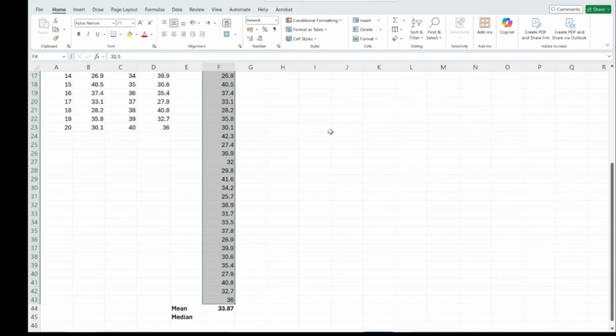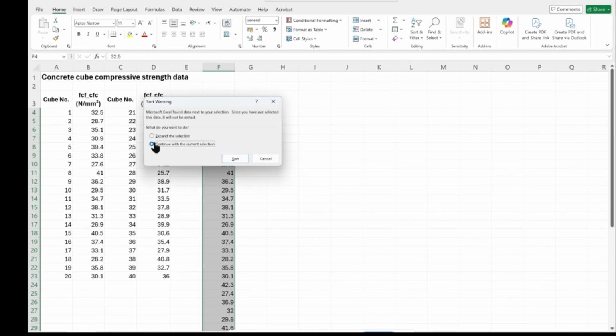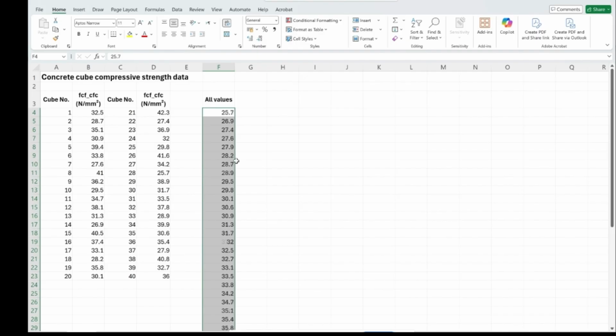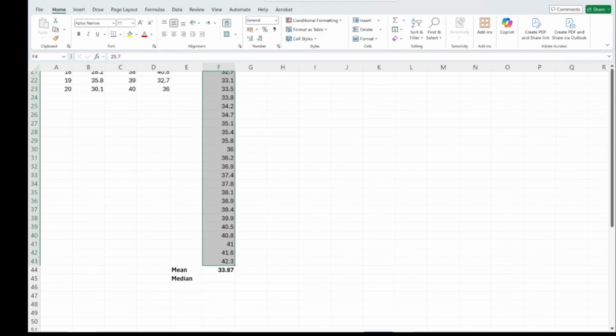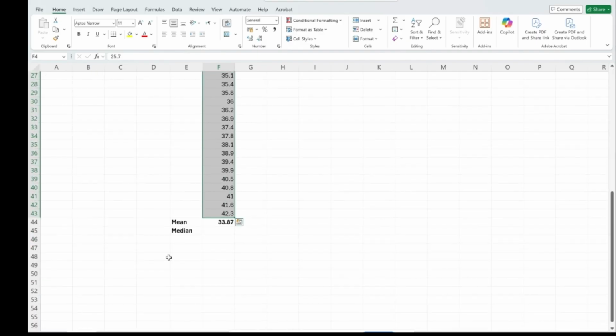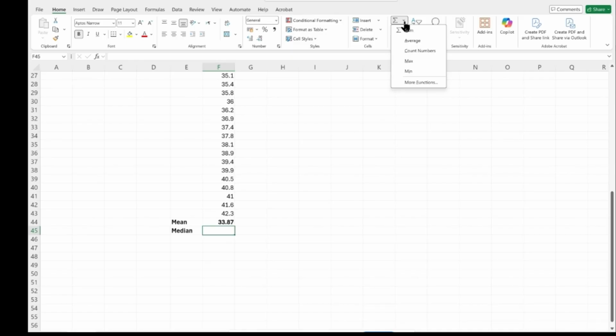I have all this data, and then go to Sort and Filter. It's asking you to sort smallest to largest, that would be fine, and continue with the current selection, Sort. So all of these are organized and arranged. Click into this blank cell, go to the small arrow next to the function, and you'll find no median here.